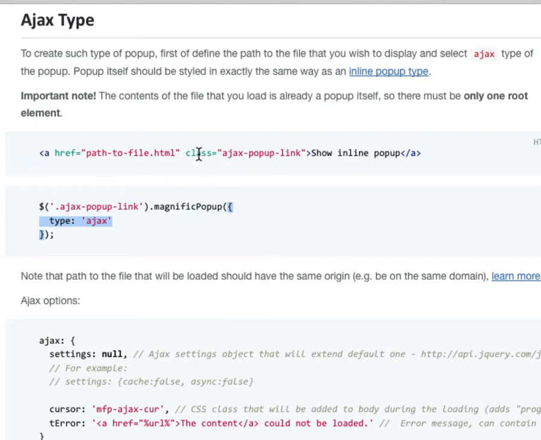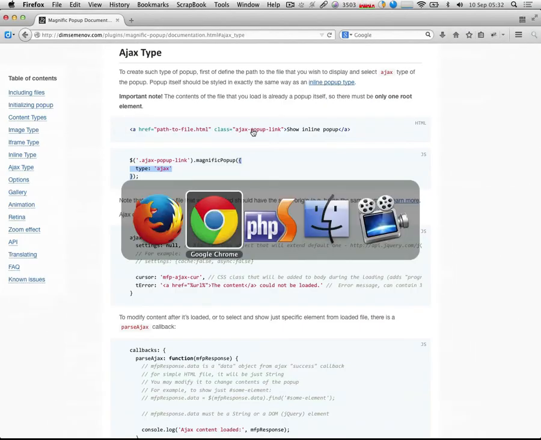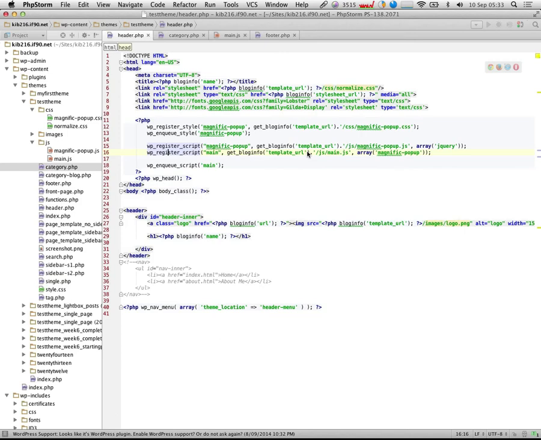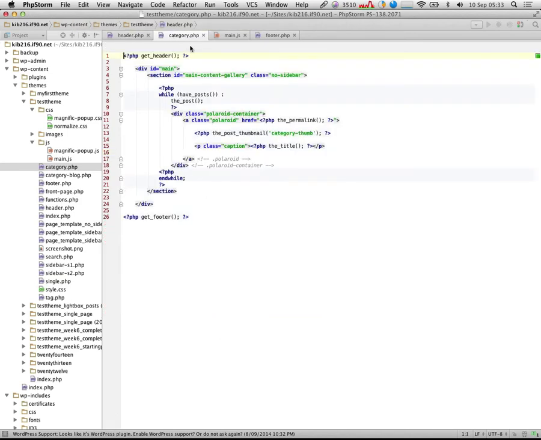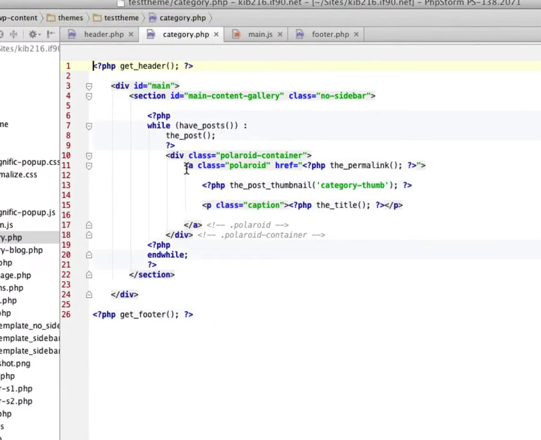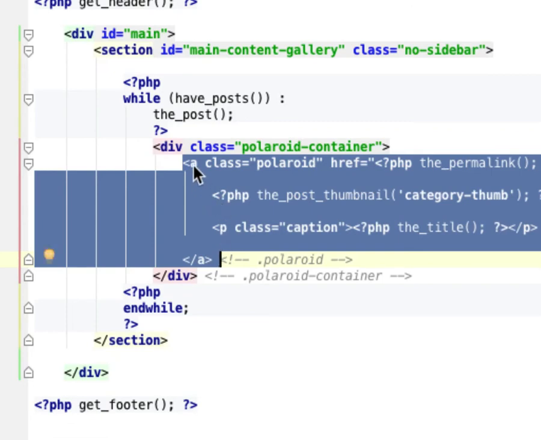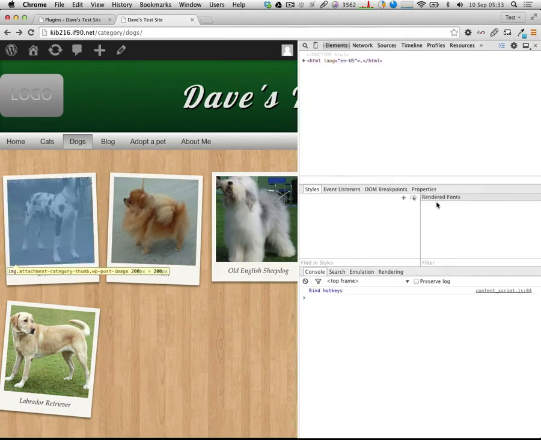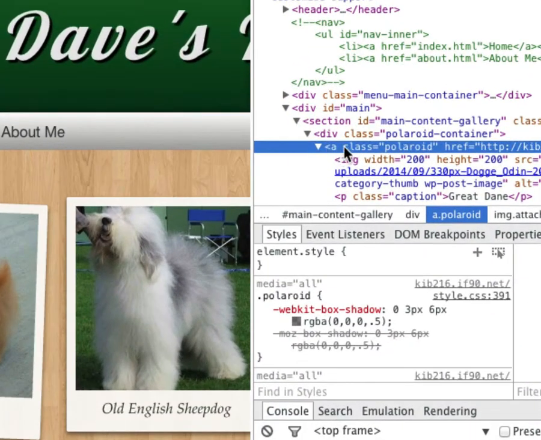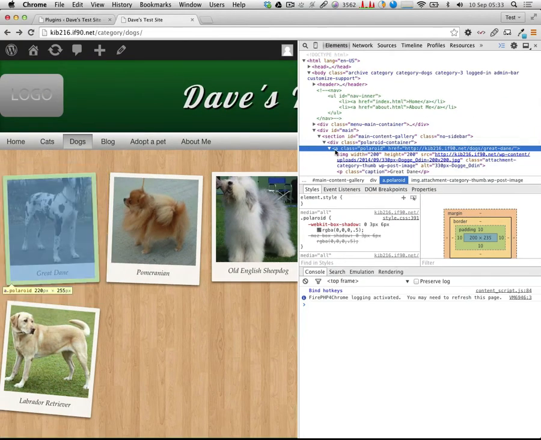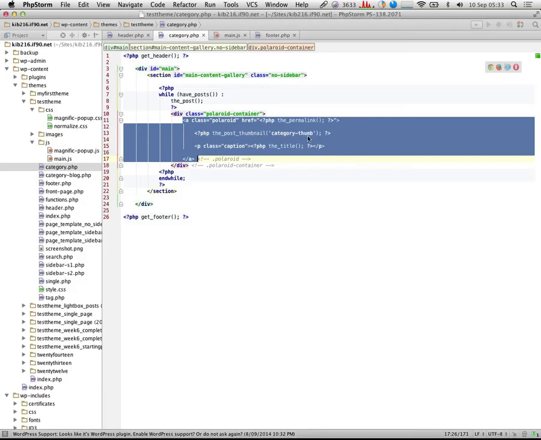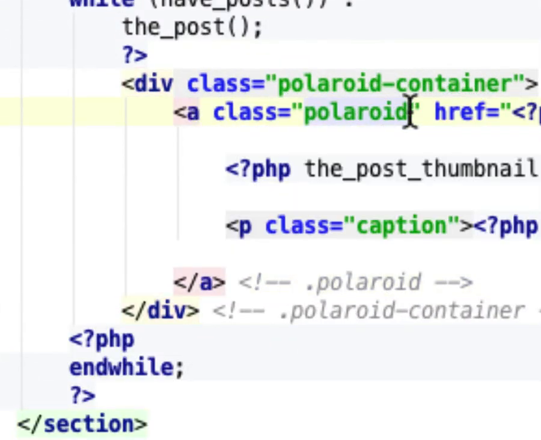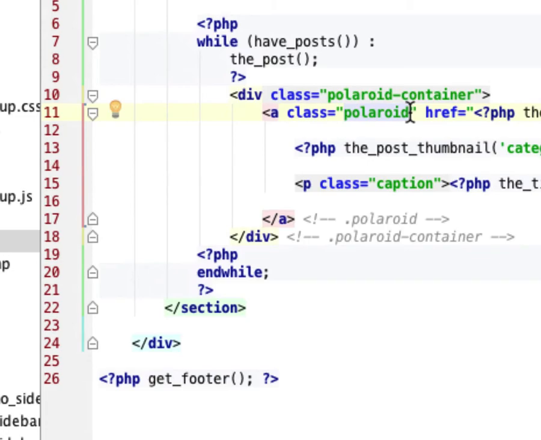So I'll do the first part first, adding the class to the a tags that I want to generate a Lightbox pop-up. They're going to be the ones that appear in my category.php template. You can see down here I have this anchor tag which contains the post thumbnail and also the caption. If I inspect that element, there's my anchor tag, which already has a class of polaroid, but it surrounds basically everything that I want to be clickable in order to trigger this pop-up window. So this is the tag that I'm going to add an additional class to, in order to select any of the pop-up links that I want to work.